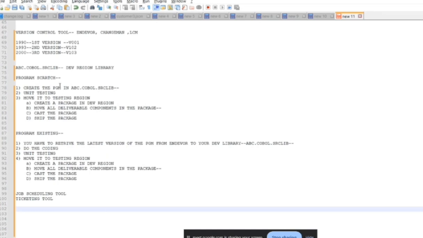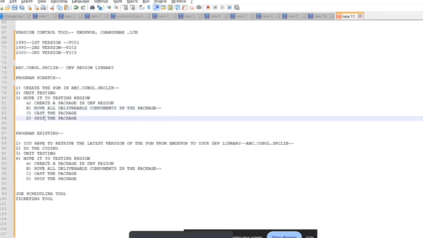In all these processes, create packages normal, but whenever you move something, cast something, ship something, in all these steps, some jobs will be submitted in the backend automatically whenever you do these things. And whenever those jobs are successful, that means your items are properly moved, or cast or shipment are done properly.